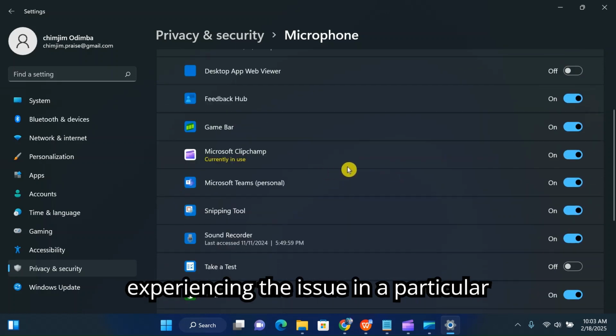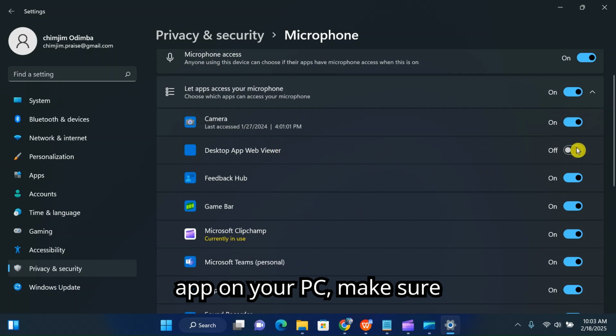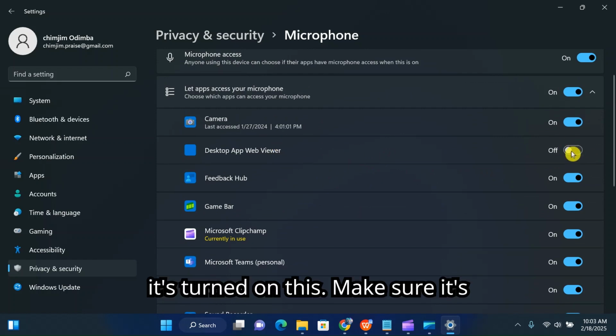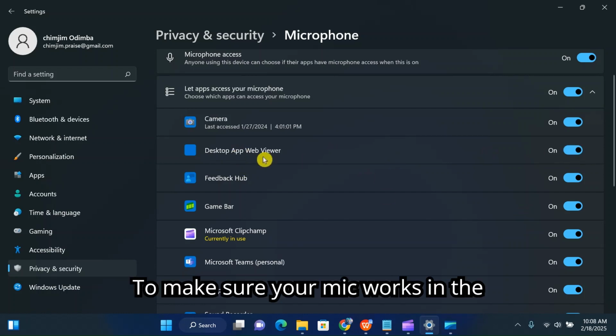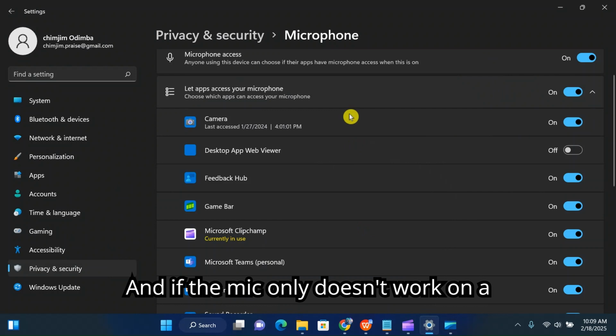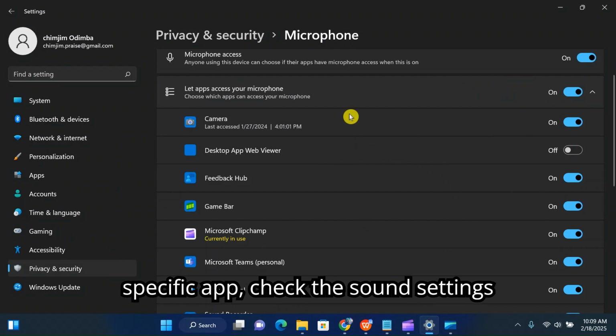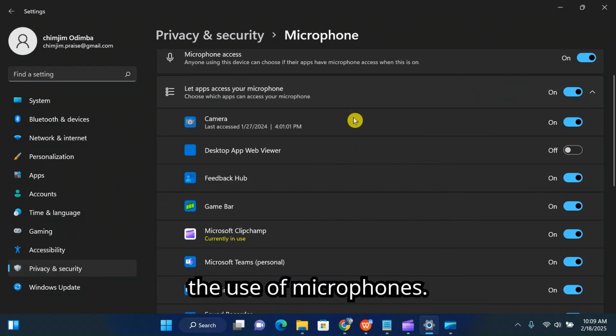If you're experiencing the issue in a particular app on your PC, make sure it's turned on. Make sure it's toggled to on to make sure your mic works in the particular app. And if the mic only doesn't work on a specific app, check the sound settings there because some apps don't allow the use of microphones.